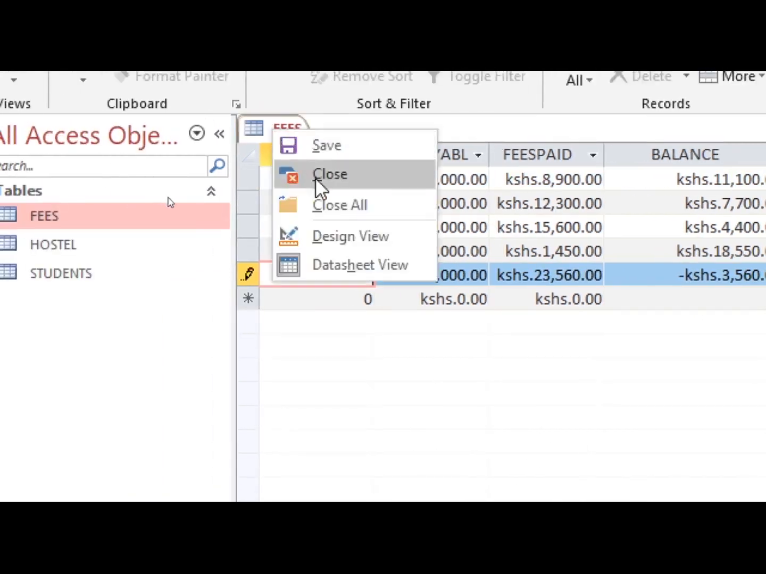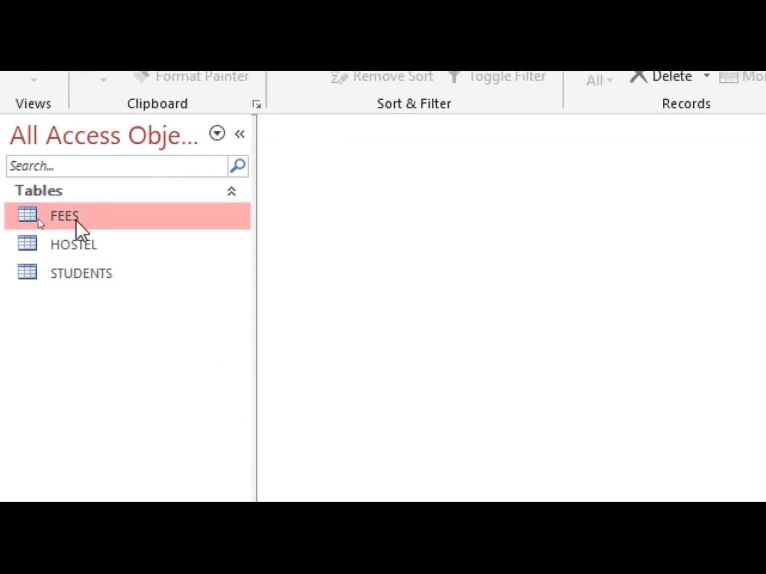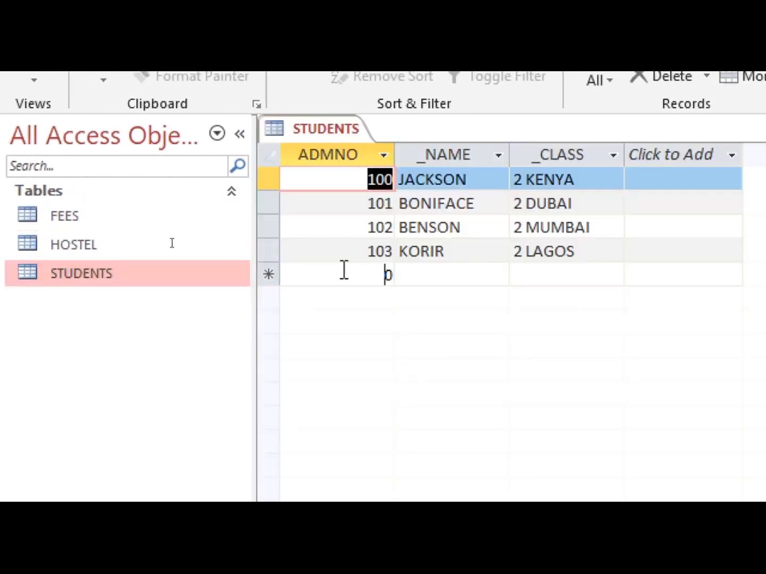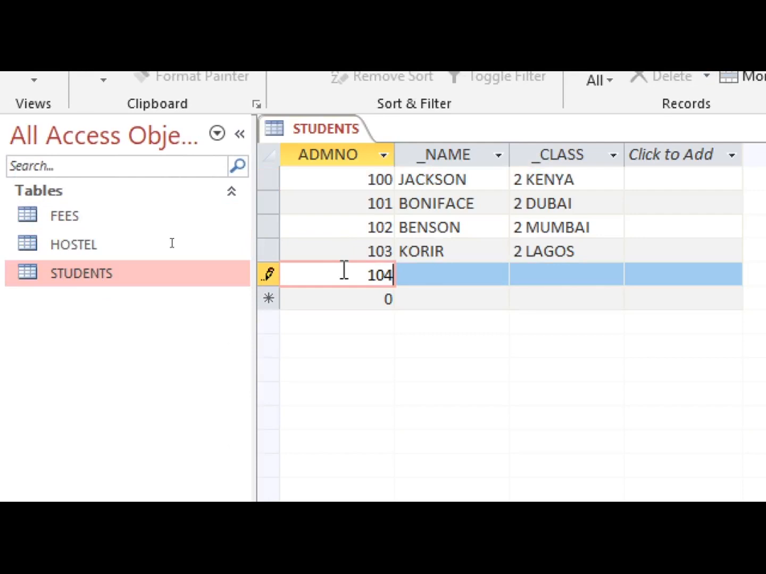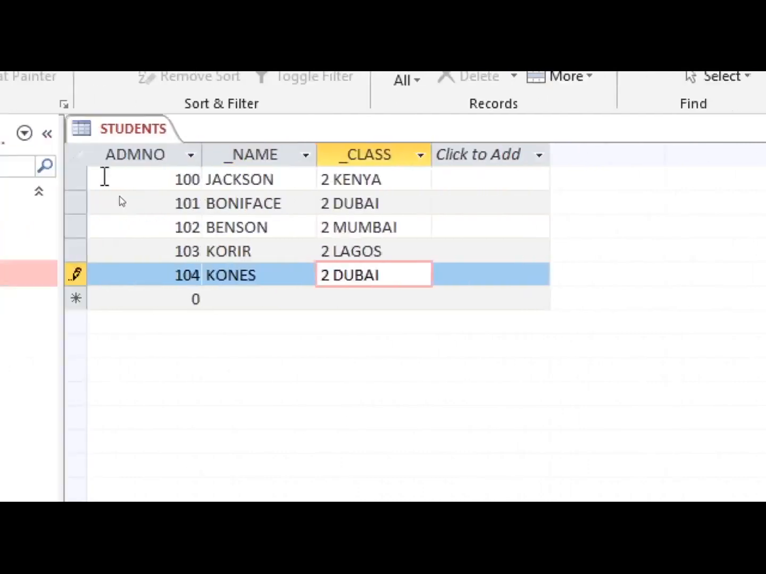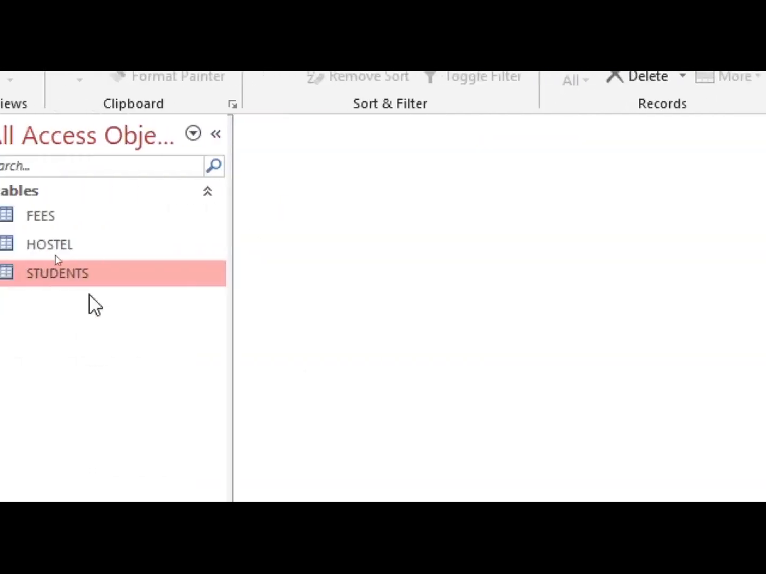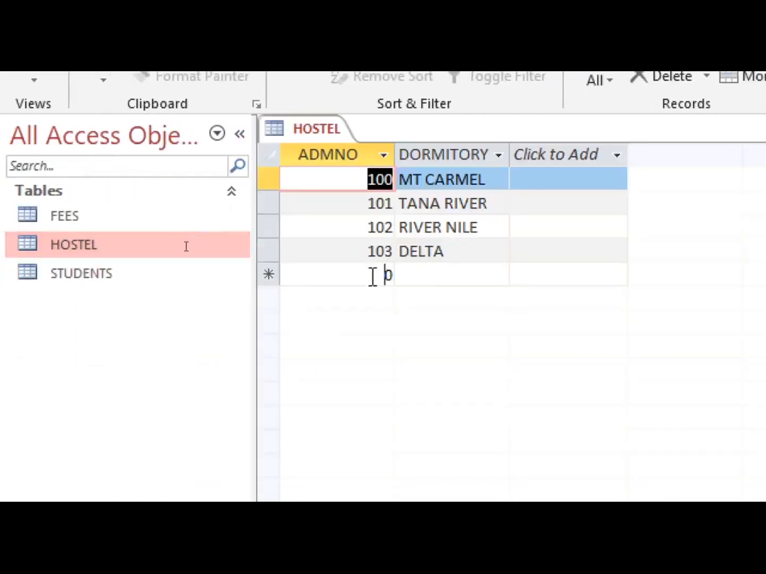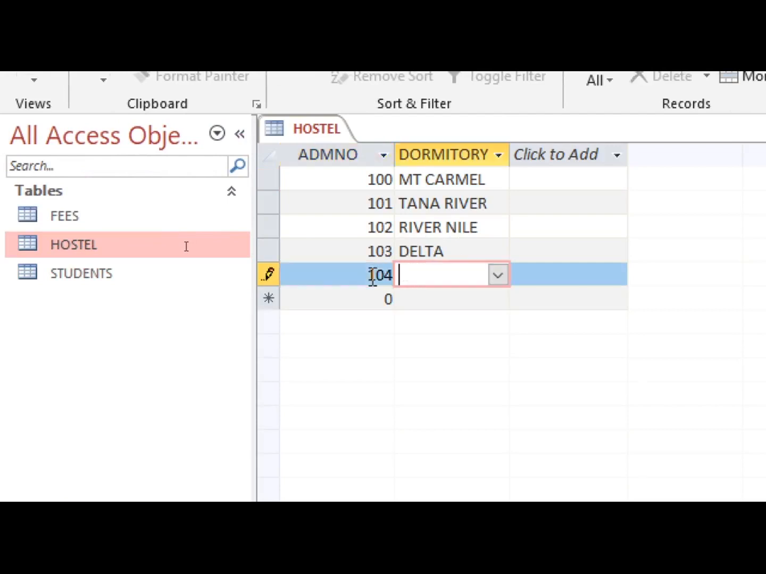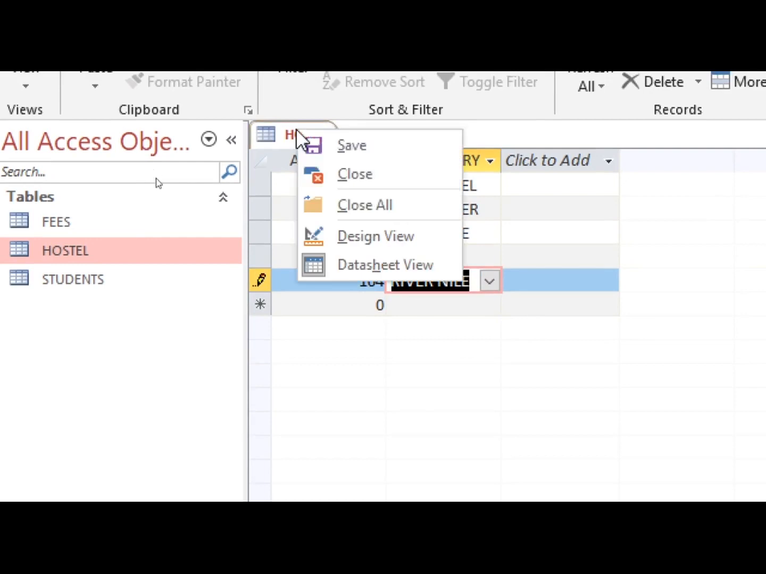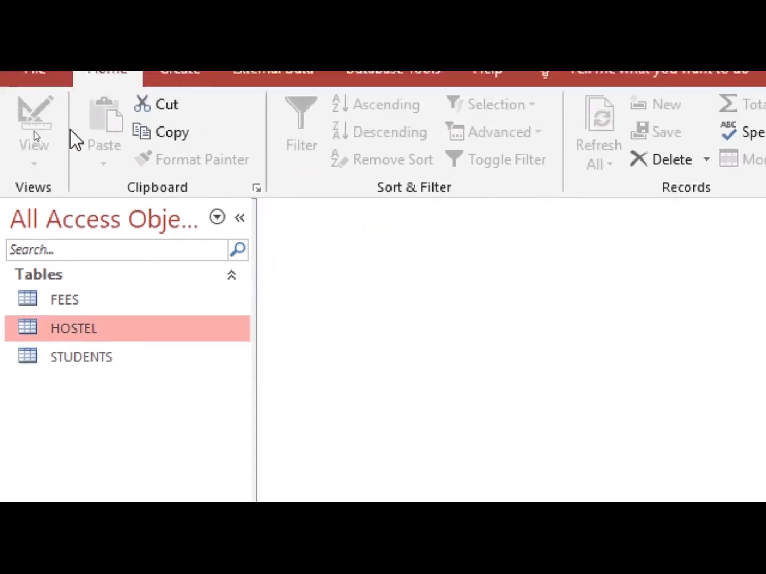Therefore, you can go ahead and add this student 104. 104 is Connect, is from Form 2 Dubai. Right click, cross, then you can have 104. He sleeps in River Nile. Good, we are moving on well.